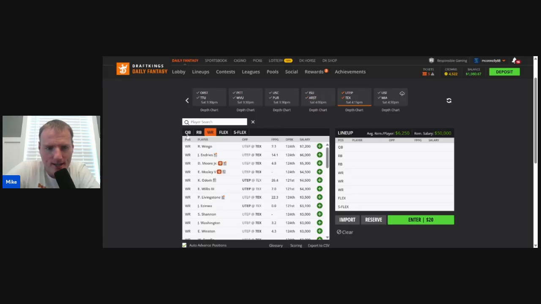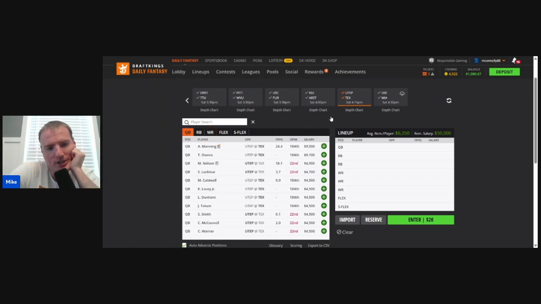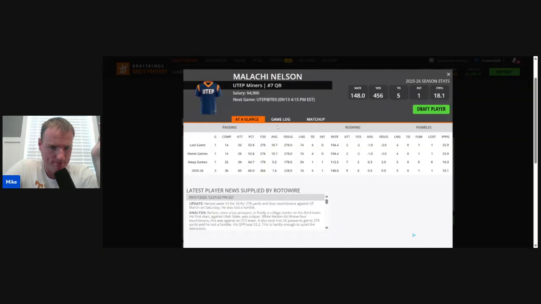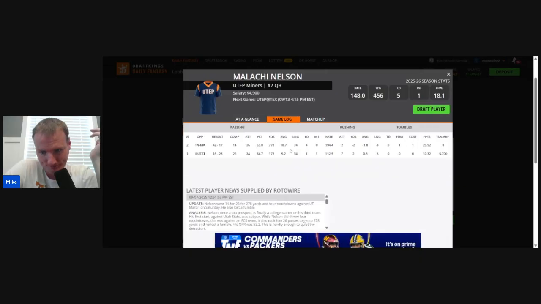Now, UTEP is going to have a lot of success in Conference USA on offense this season. This is a good Conference USA offense, in my opinion. But they're going up against Texas, and Texas only let up 14 points to Ohio State. They only let up 7 points to San Jose State. It's hard to anticipate UTEP scoring more than 14 points. It just is. The implied total is 5.